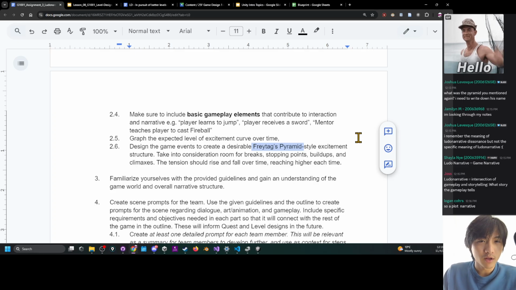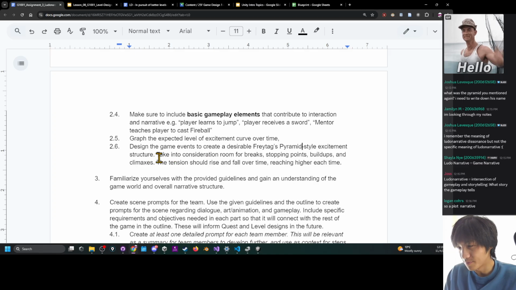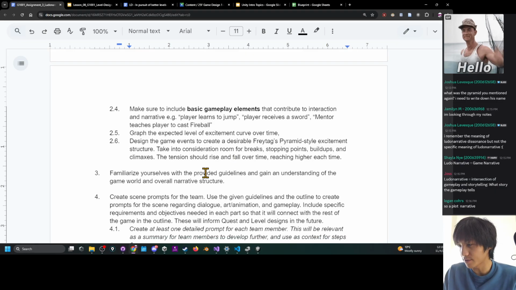Like when you have lots of assignments that are started, but none that are finished, that is when you are more stressed. When you have finished your assignments, you are less stressed. Simple as that. You're going to do that for players. Take into consideration room for breaks, build ups, and calm periods, stuff like that, right?